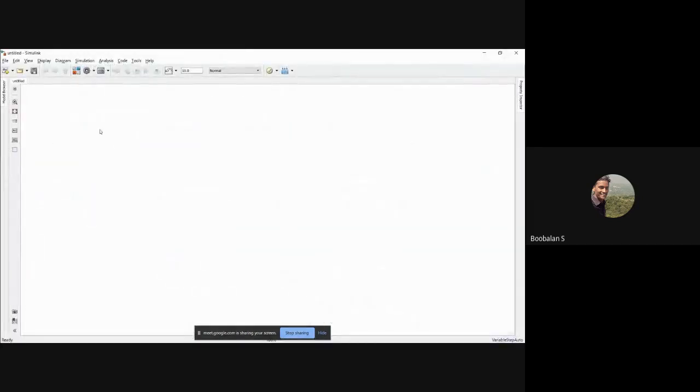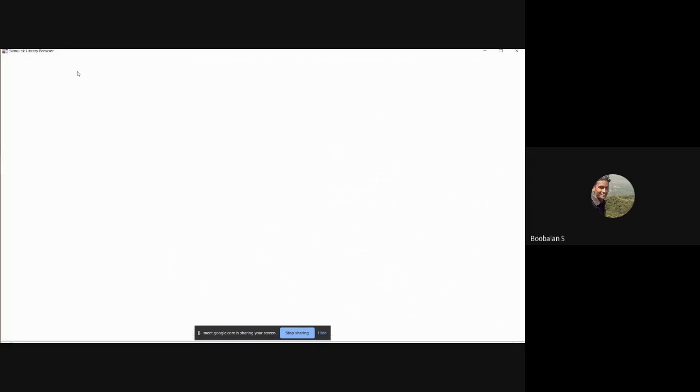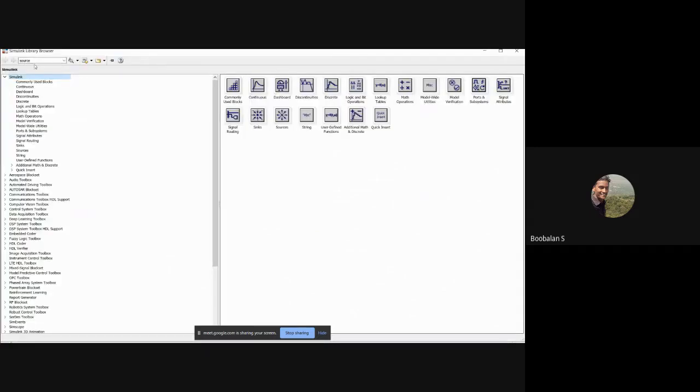So right, create a new model like this, and we're just going to start. First of all, we need a steam governor, right? So we need a steam governor. Go with that. First, click library browser. Just filter it out over here, right? So just go with it.